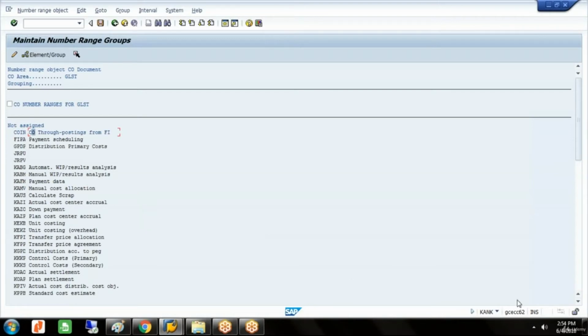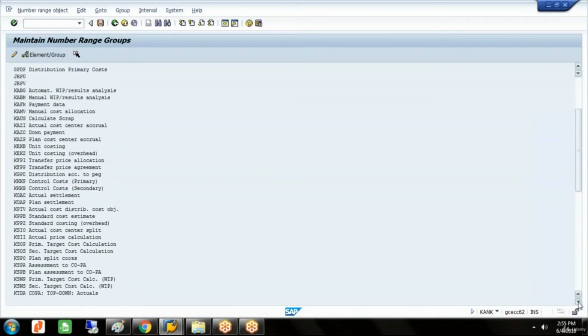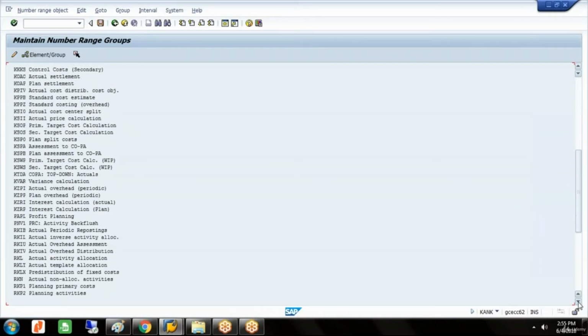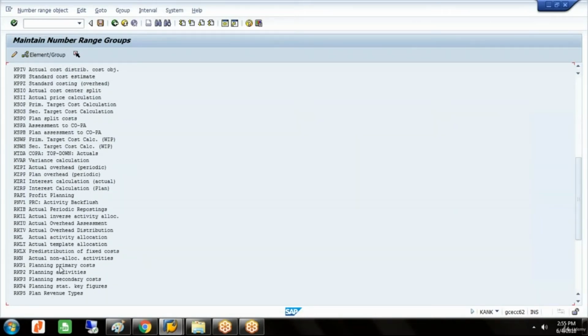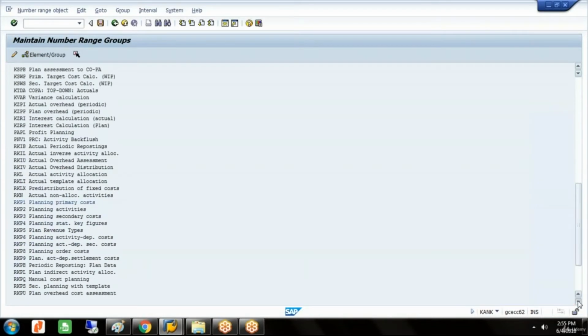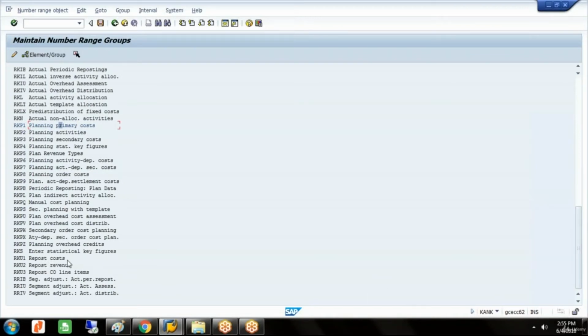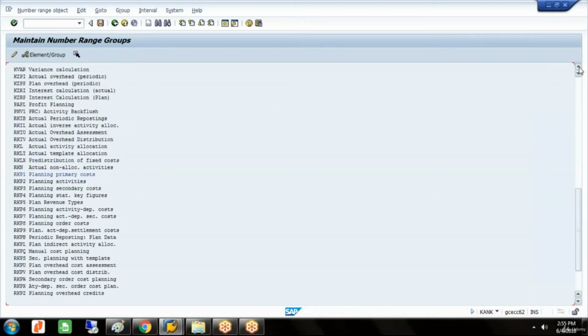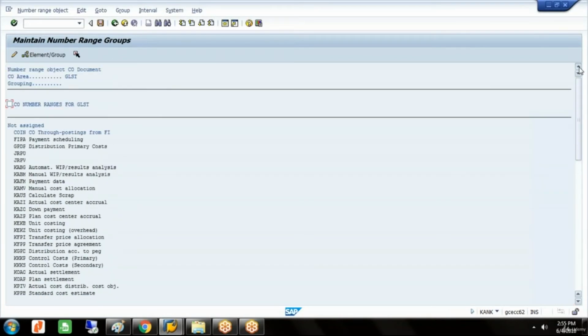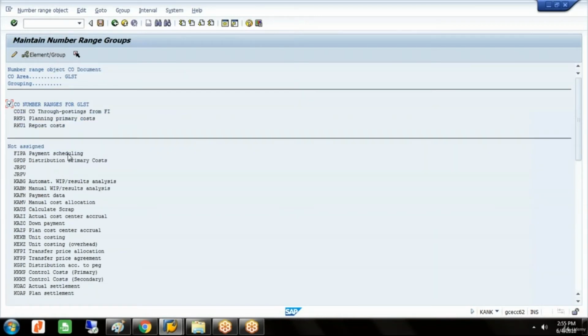Go down a little further, RKP1, this one. When that is activated, go down further, RKU1. RKU1 is enough. These three we have activated. So once we activate them, we'll go to the top, select this checkbox, and click assign element. So all the three have come here. Select.